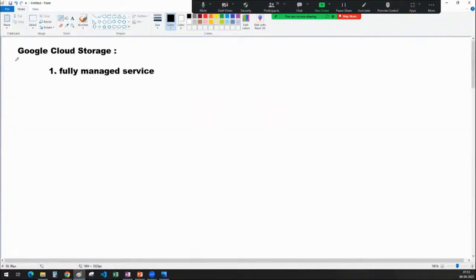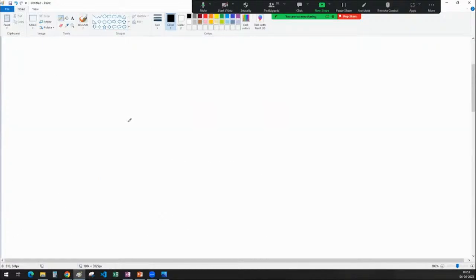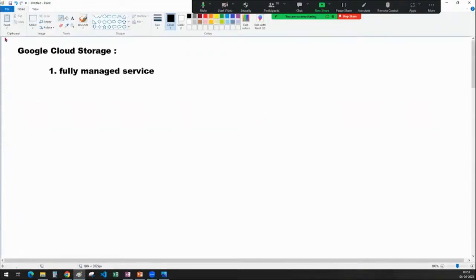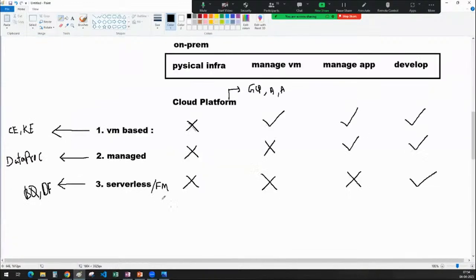Now if I go to Google Cloud Storage, is it managed or fully managed? Fully managed is also called serverless, sir, sometimes. Okay, Google Cloud Storage is a fully managed service. What is that, sir? It is a fully managed service. What does that mean? All the infrastructure required is taken care of; you can also say it is a managed service or fully managed.